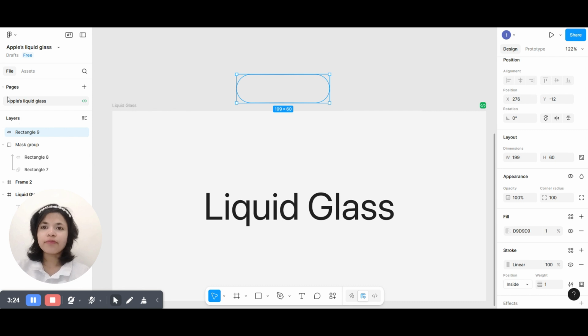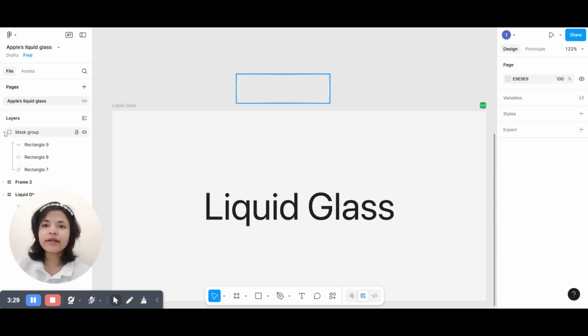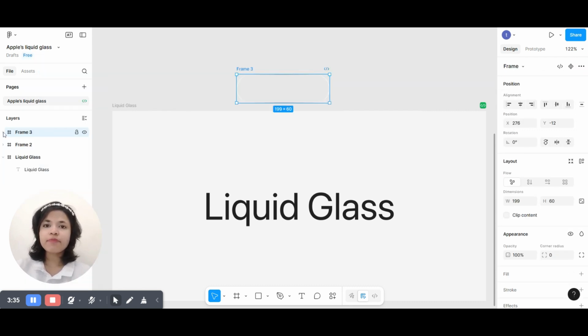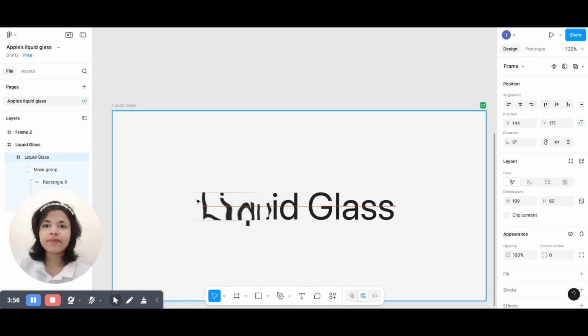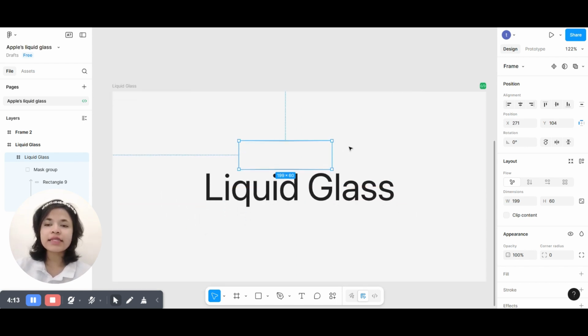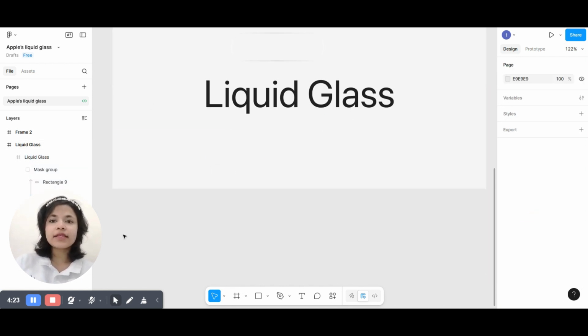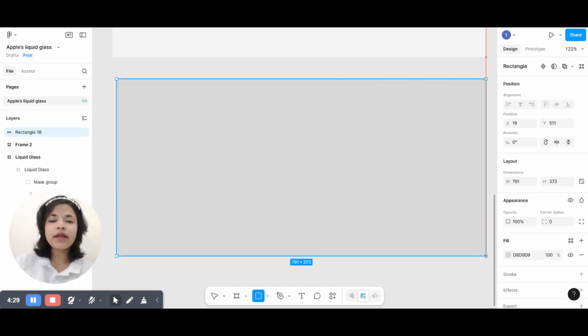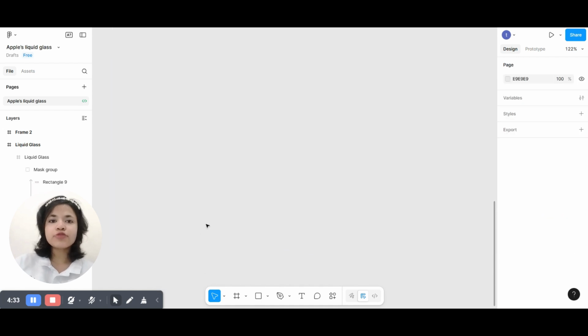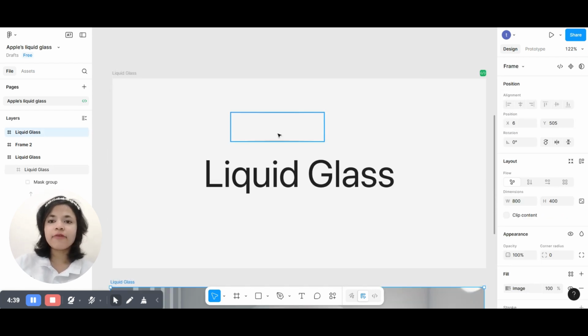Step number 4, final touch. Select all your shapes, the base, background and stroke layer. Right click and group them into a frame, and that's it. You have made your own minimal liquid glass effect. The pro tip is, try placing this glass over a vibrant gradient or any image background. It really makes the effect pop.